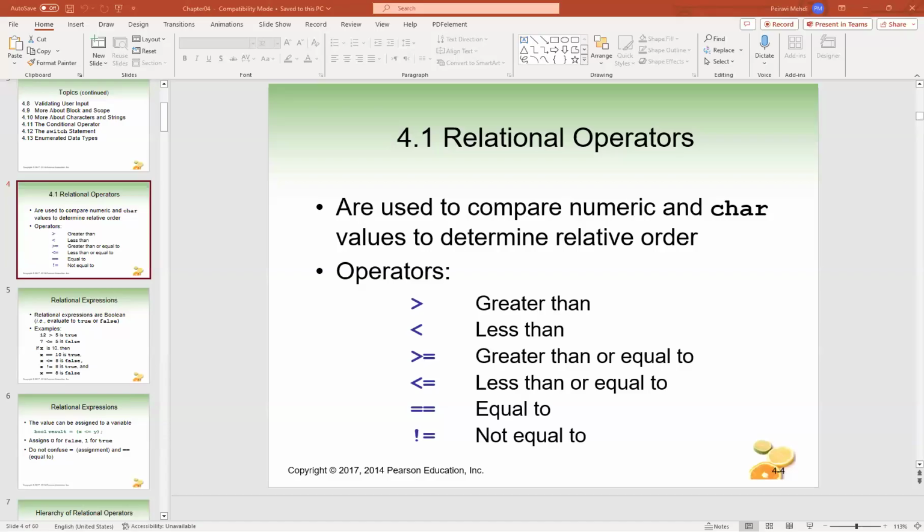Today I want to talk about relational operators. They're used to compare numeric and character values to determine relative order. We have different relational operators like greater than, less than, greater than or equal, less than or equal, and equal equal.